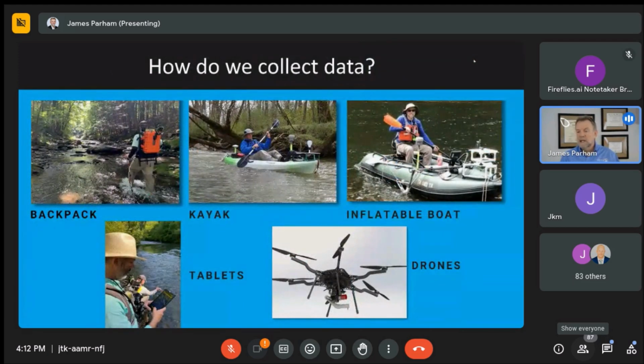How do we collect the data? We collect it a lot of different ways. Some of these shots are from the Upper Delaware. This is on Shahawken Creek right here. We have backpack systems that allow us to go up the stream in very shallow places. Where the rivers get a little larger, we can run them in kayaks. As they get bigger, we run them on inflatable boats, and that is me on the Upper Delaware River.